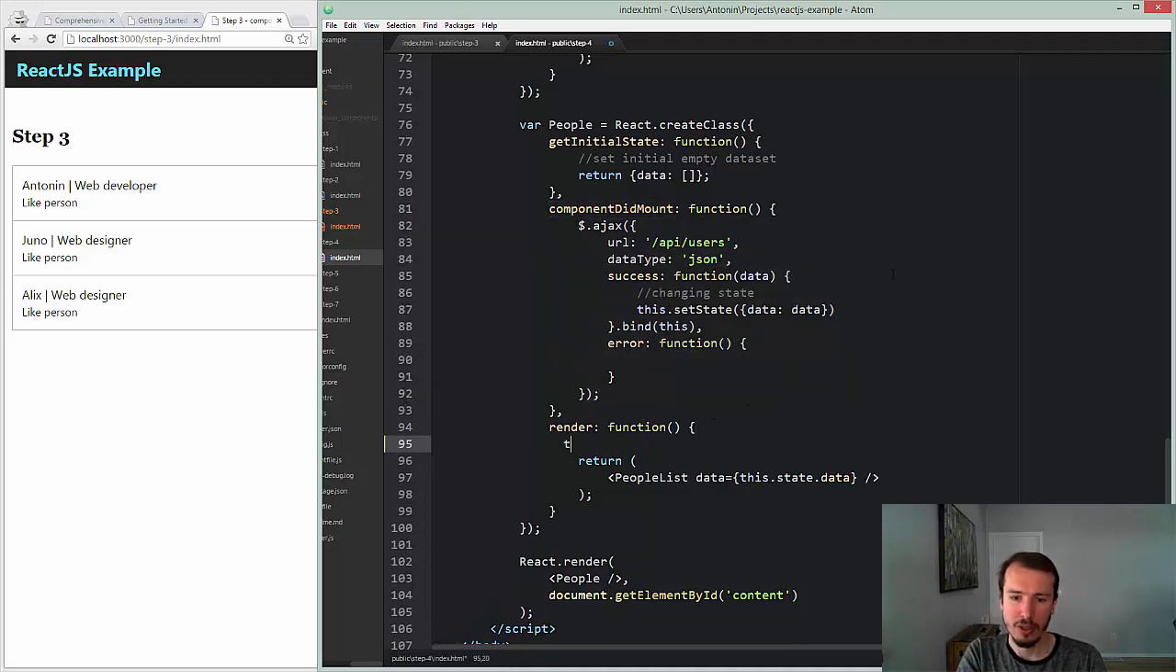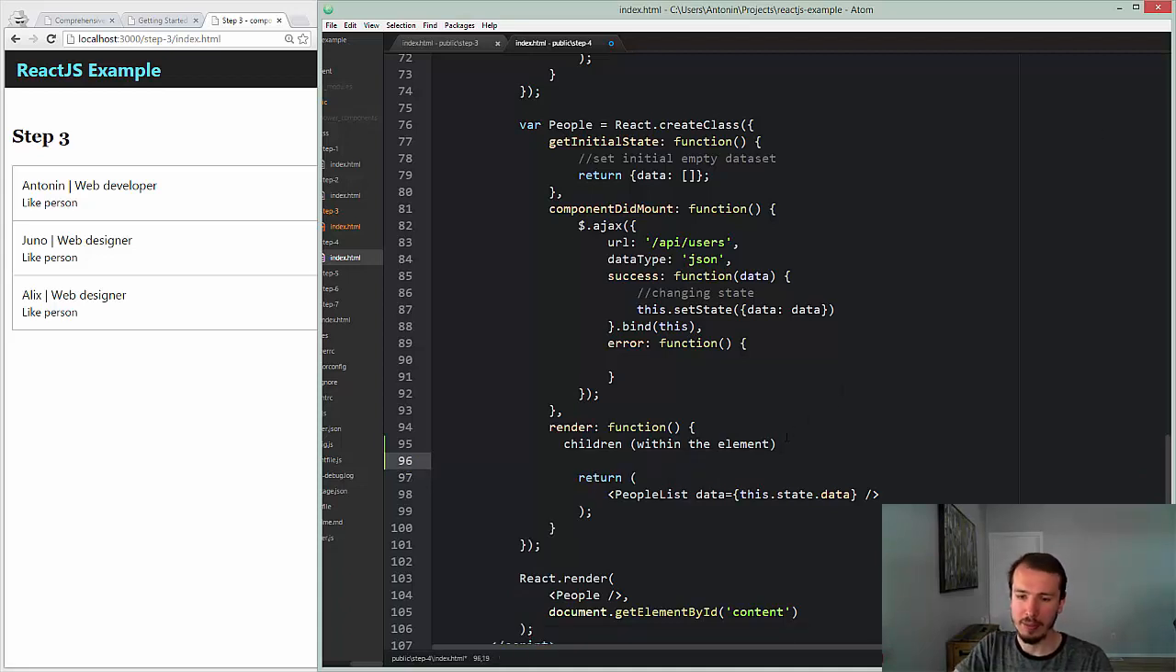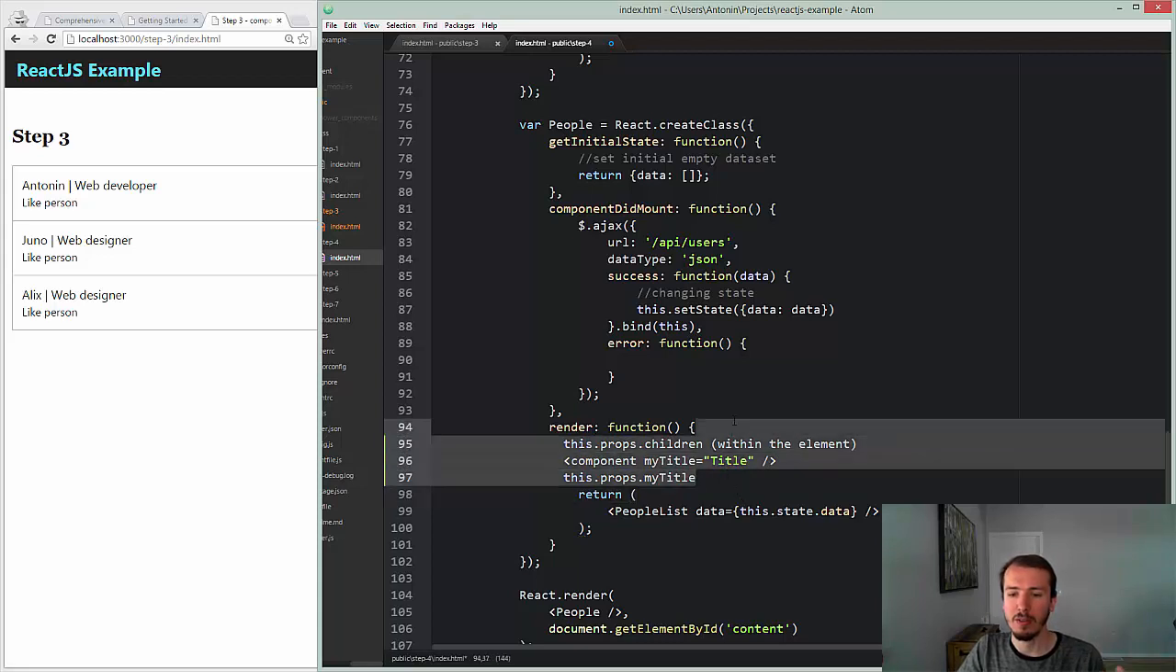So what is state? We had this special namespace this.props, and this.props was either children, which was stuff within the element. If you had a component and something was inside of those component tags, those were your children, this.props.children. If you have a component and you specify an attribute on it, like my title, that attribute value will be available through this.props.mytitle. Okay, so that's how components can pass information to each other.